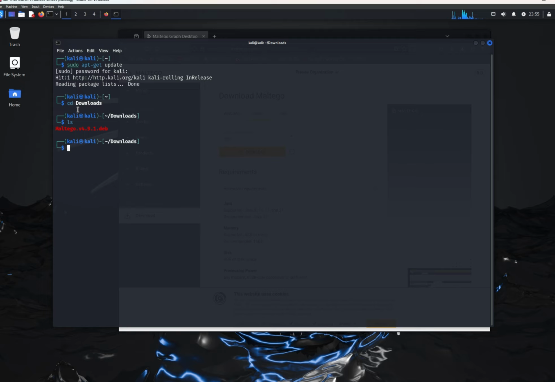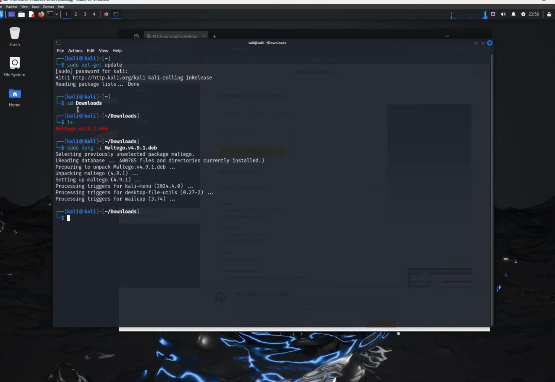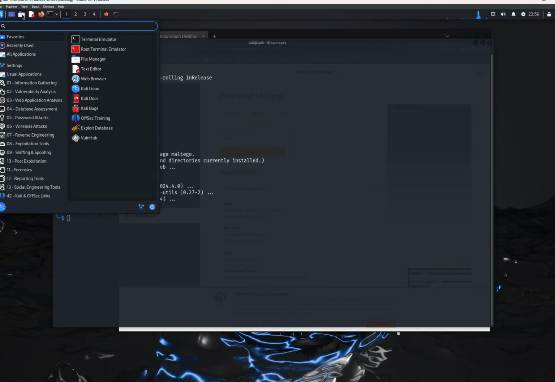With the command sudo dpkg -i and then our file. It's installing here. Here we go, we have installed it. Then we're going to go back to our applications to Maltego, and here there is no more installer, so we're going to click this one.